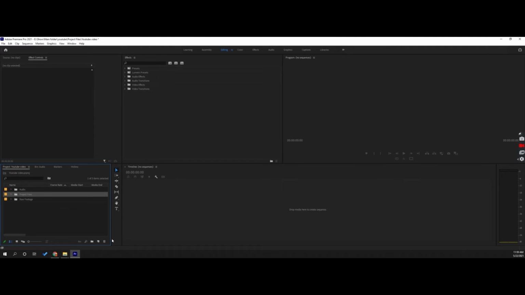Alright guys, once you have everything on here, if you don't need your project files, you can go ahead and just remove that. Just like that. So it's only going to import any footage or anything that you have within those folders. So if you have no graphics or anything like that, you don't have to worry about it.